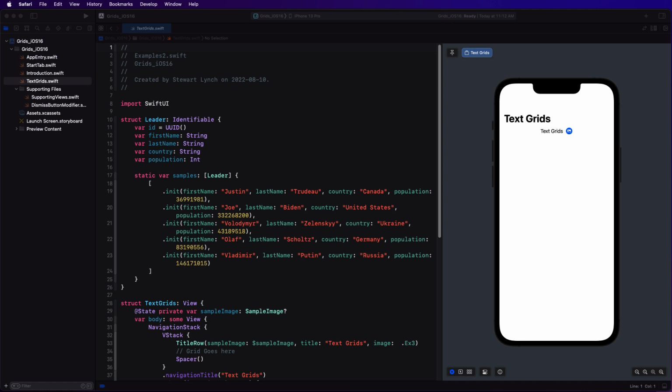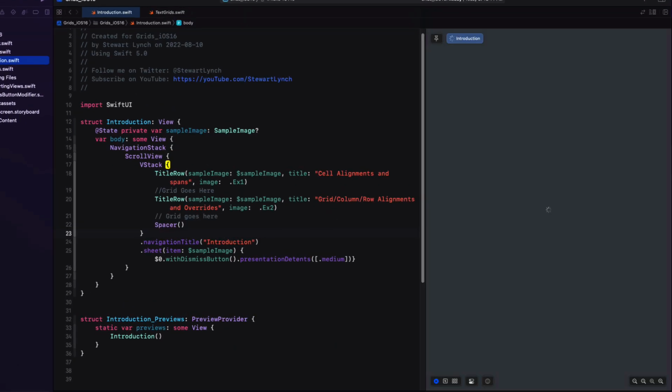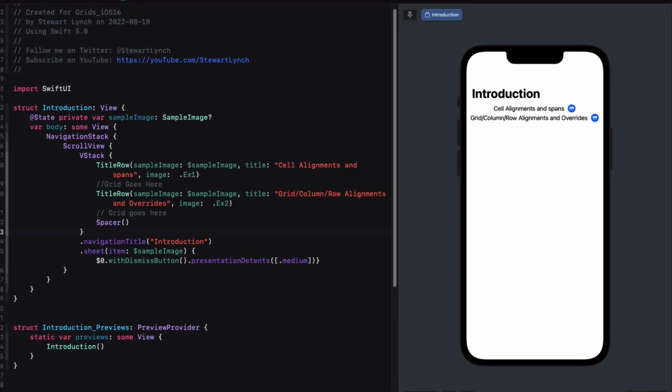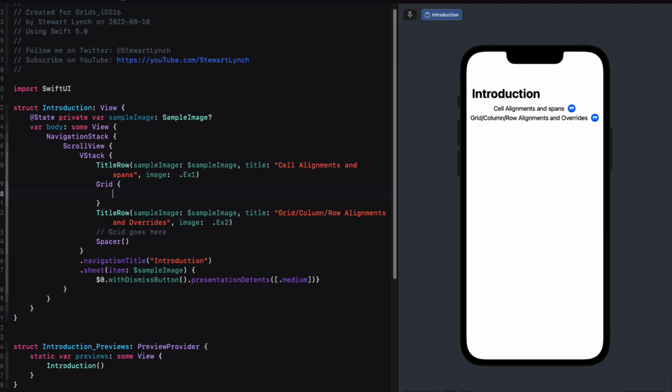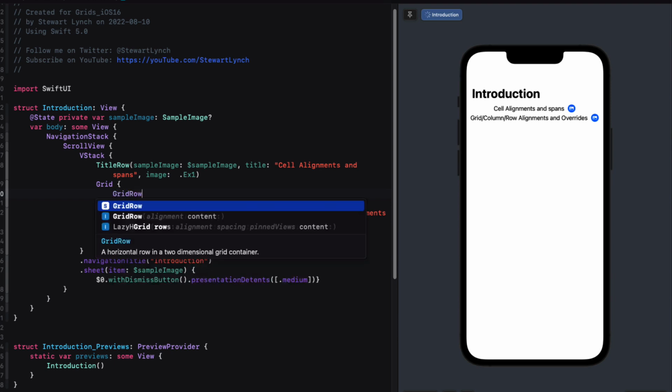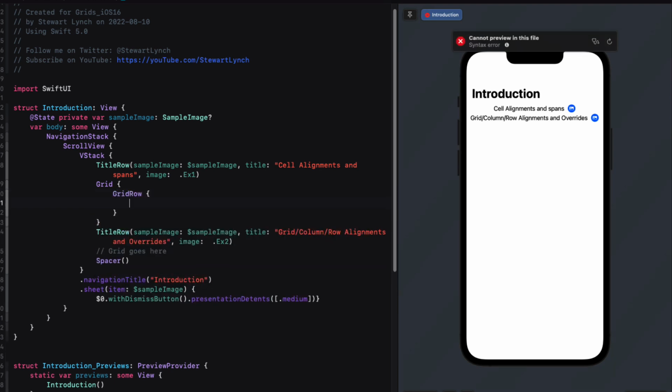Now, a grid is a container that contains a number of rows, and each row can have a varying number of columns or cells. It's not required that every row have the same number of cells. Each cell is a view, and views are either pushing or pulling views. For example, let's create a grid that consists of 2 rows. Replace the comment in the first example with a grid container view. And then inside there is where we create our grid rows using the grid row container.